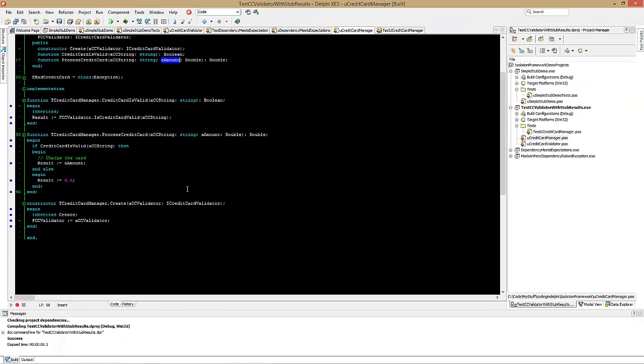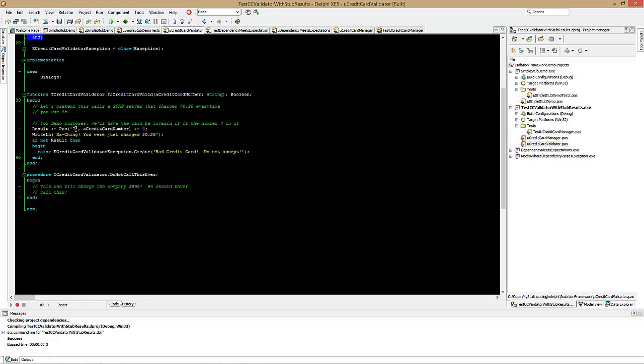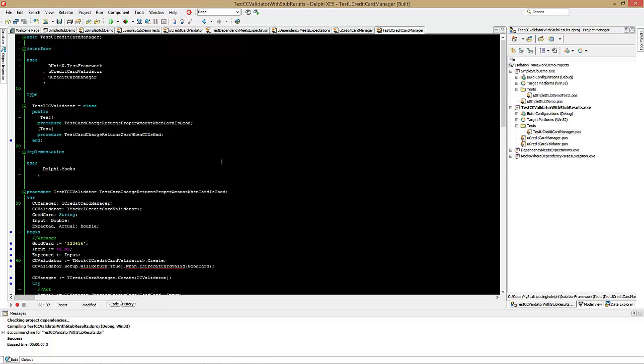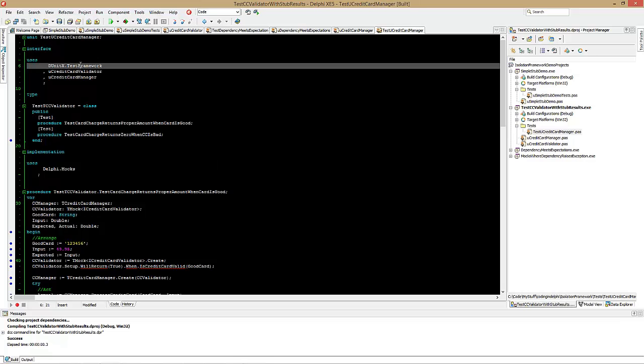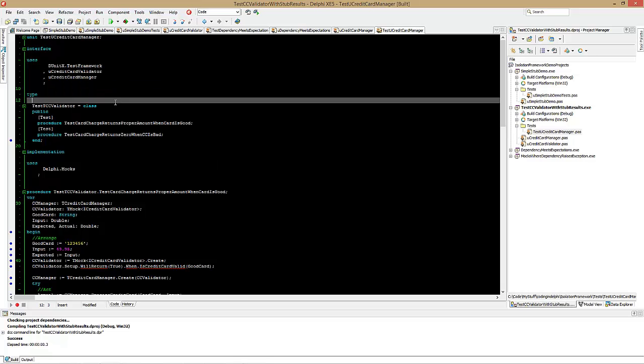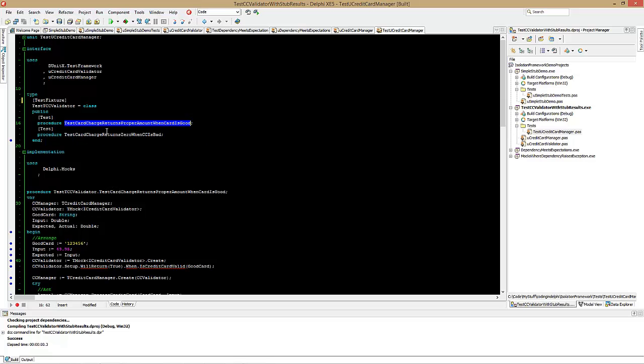There's just a few things that we need to know. One is that a credit card will only be valid if it doesn't have a 7 in it. If there's a 7 in the credit card number, it's invalid. Again, just a simple way to invalidate a credit card for demo purposes. The real interesting part, again, comes with the tests. We're going to use the DUnitX test framework. We're going to have a test fixture here. We're going to ensure that the proper amount is returned when the card is good, and we're going to make sure that the charge returned is 0 when the credit card is bad.